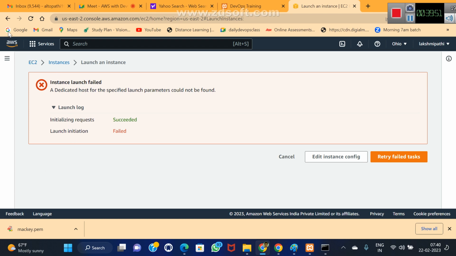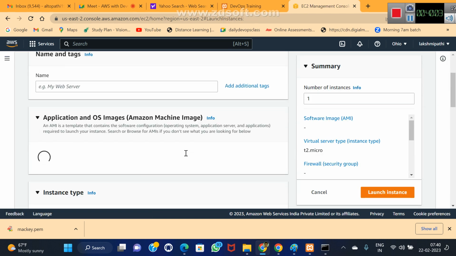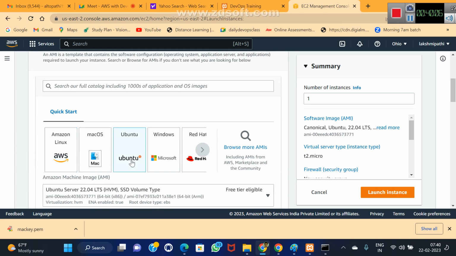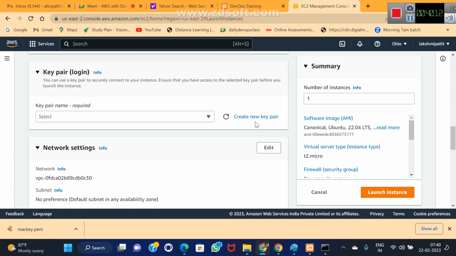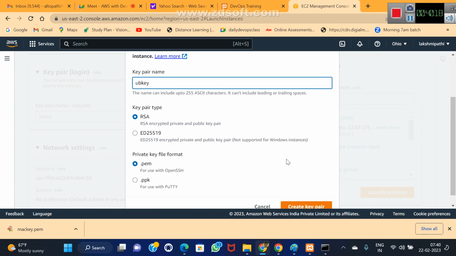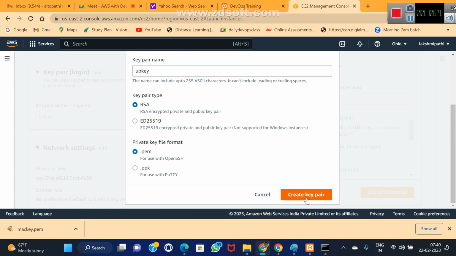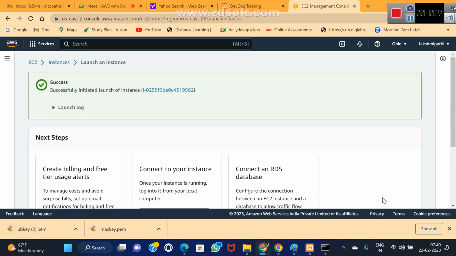Otherwise, if you create Linux or Unix or Ubuntu, the others I am taking, within a minute or within 10 seconds you may create. See, launch instance. Suppose I'm taking Ubuntu, clicking Ubuntu. I'm not doing anything. Simply, I need to create a key pair, Ubuntu key I'm using. Create key pair, launch instance. That is what the industry regularly uses, that's why the configuration is very small.